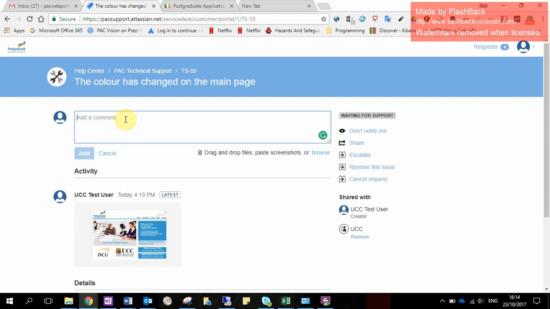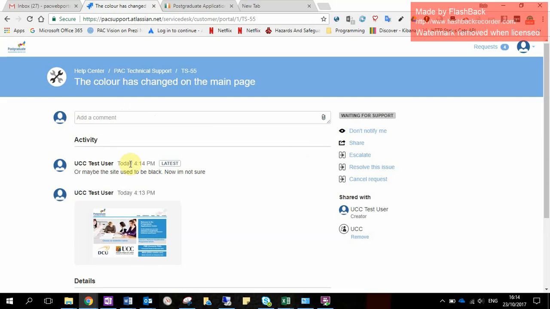Okay, so here I'm going to add another comment, or maybe the site used to be black. Now I'm not sure. It's a silly request really, but it's just an example. And so we'll get an email about this case being created, and then we'll get another email about the comment that was added. Okay, at this point the state of the case is waiting for support.